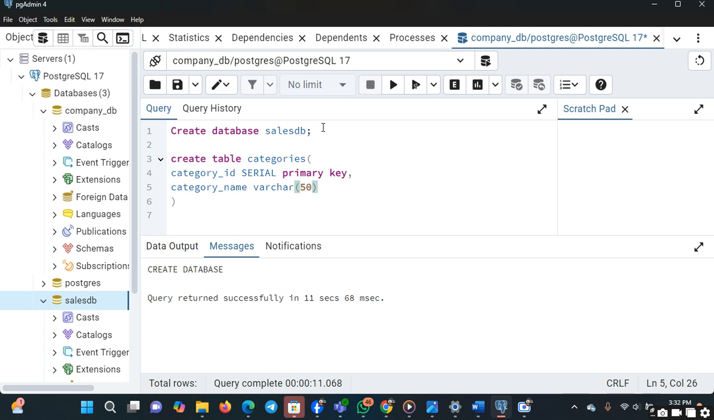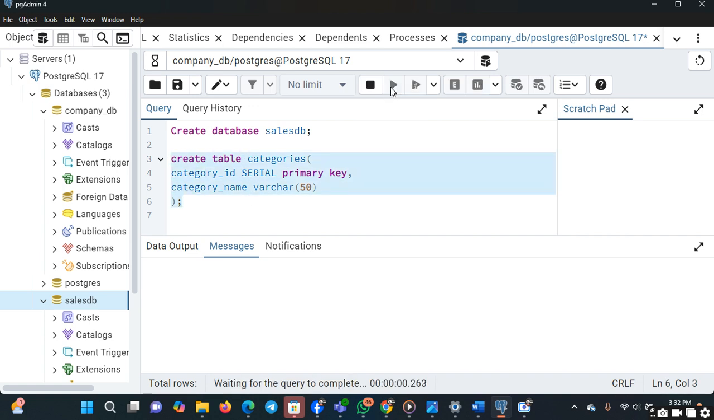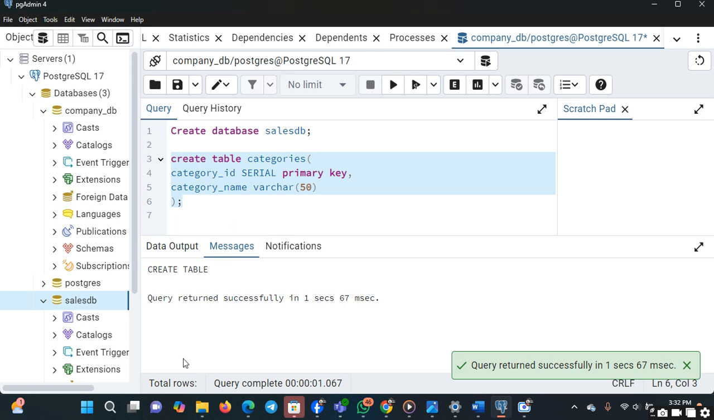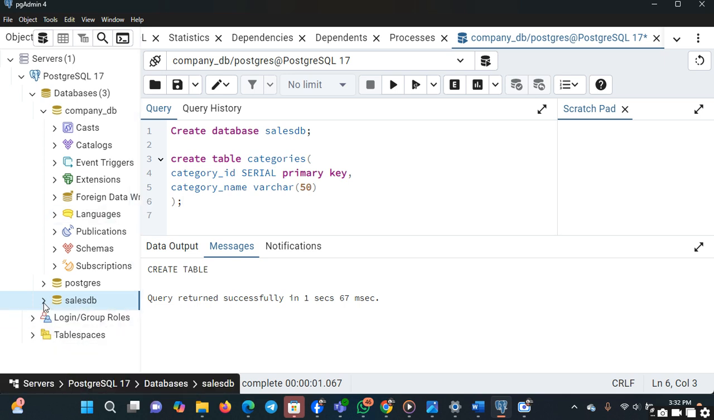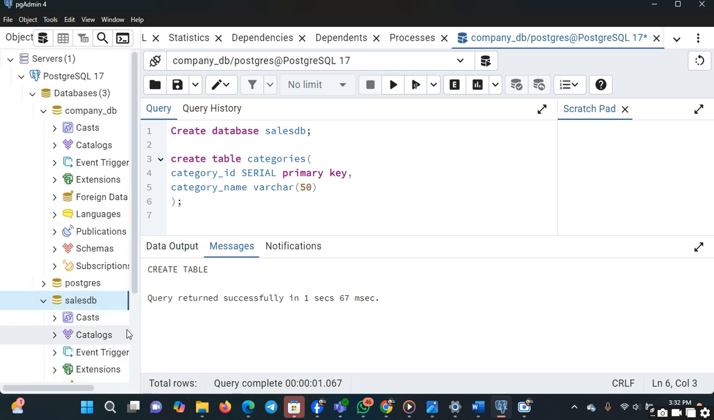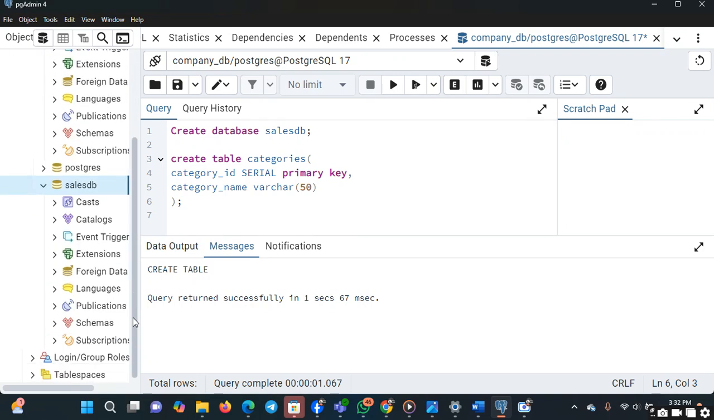Then after that you come down to this part and put the closing bracket and semicolon. So now you highlight your work, you understand, then execute it. So it's going to create a table. It says query returned successfully. So it has created a table inside here, which you can view under the schema.